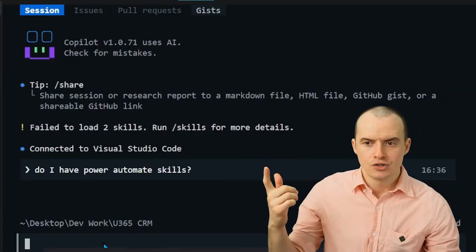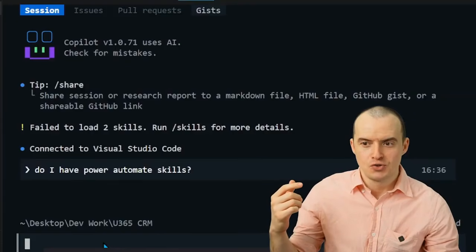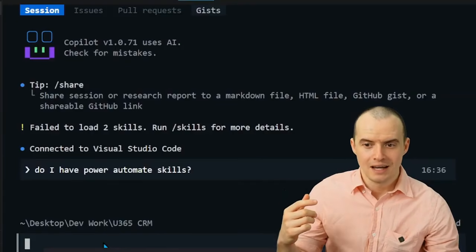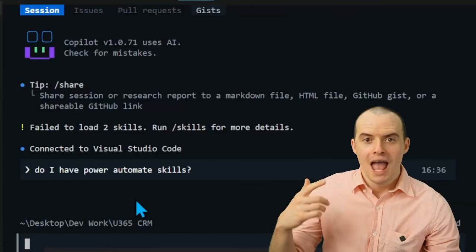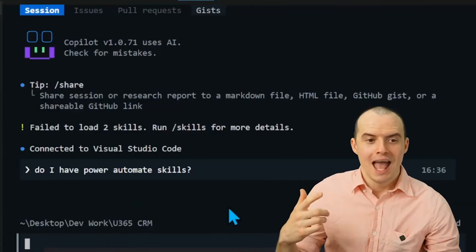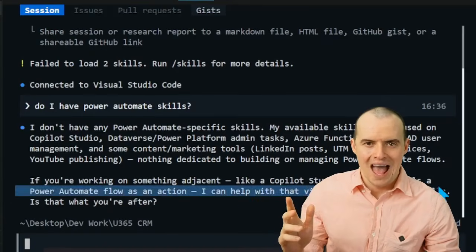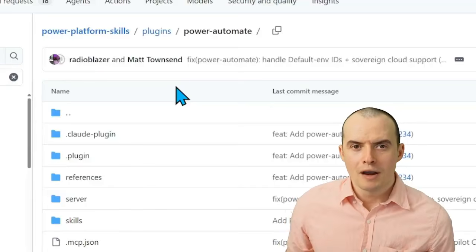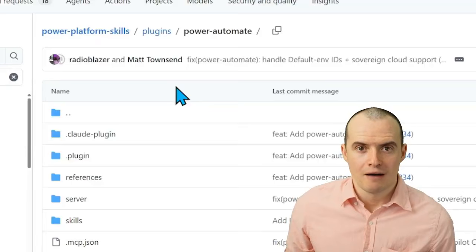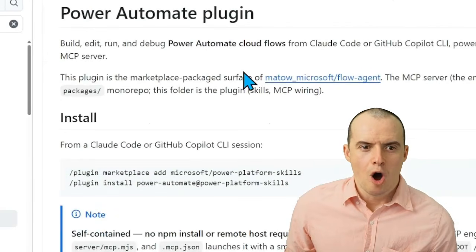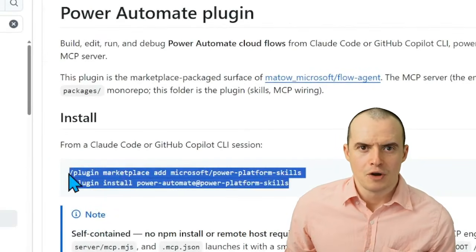I already have it installed, and the first thing I'm going to type in is, do I have the Power Automate skill? And I'm going to hit Enter here, and it's going to start searching, and what it's going to find out is that right now, no, I don't have it. So we need the Power Automate plugin from the Power Platform skills. To download them, all we need to do is run these two commands right here.